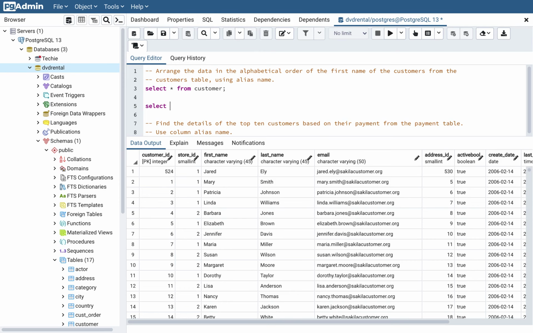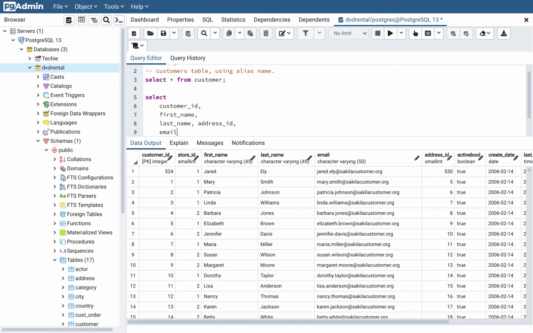Select, let me pick up some columns. Let's say select customer ID, comma, first name, last name, and let's say address ID, and let's say email as well, right? From which table? Customer table, customer. And then finally we'll have to use order by, and we will give the column name. So I can say first underscore name.